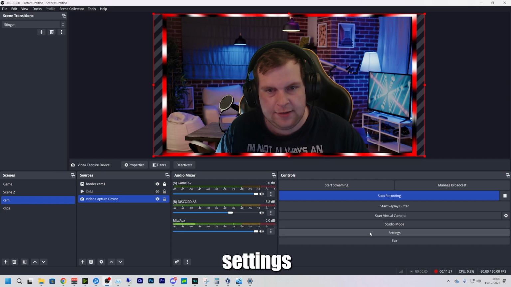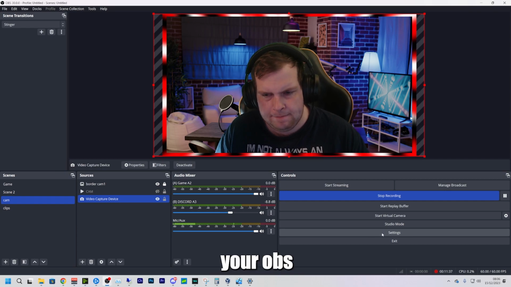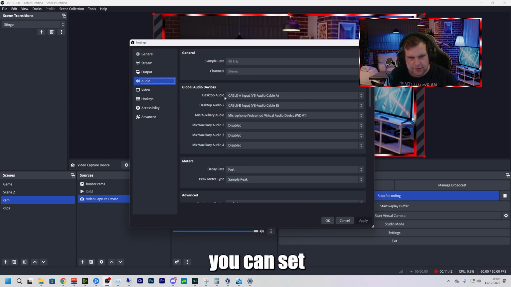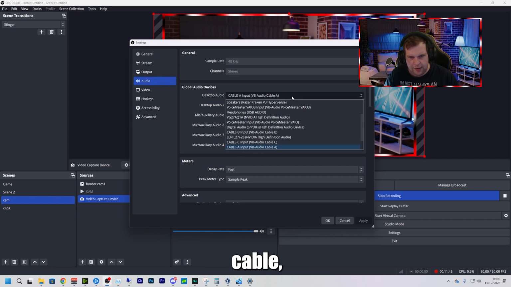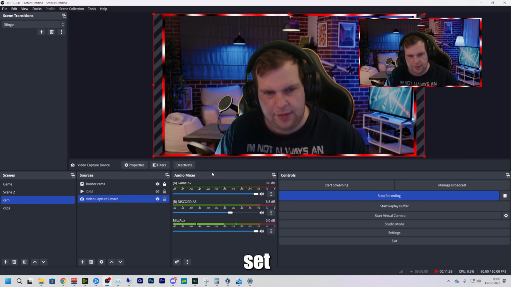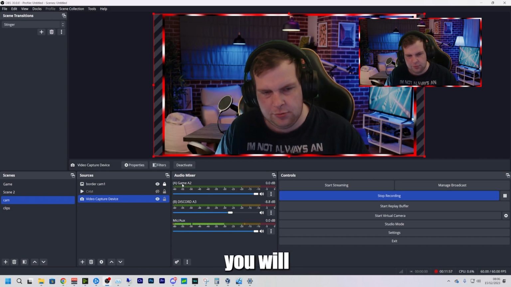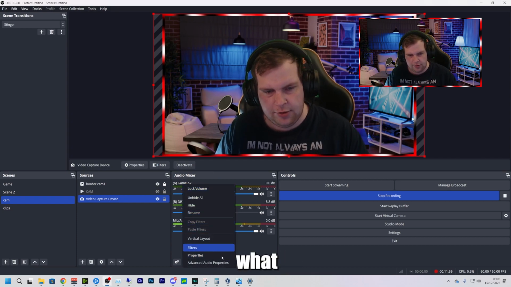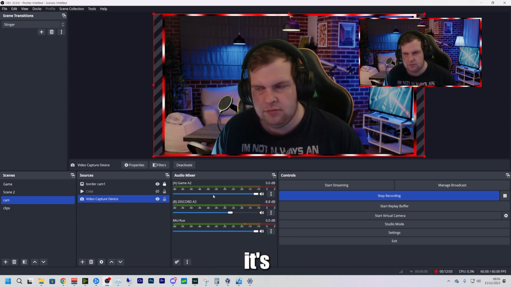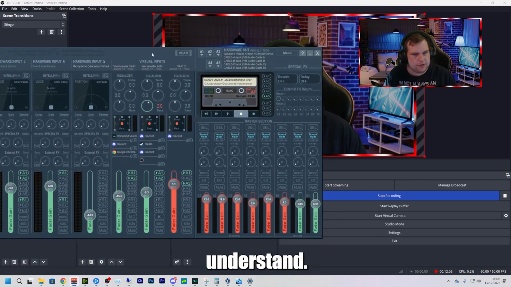So if we go into settings in your OBS, go to audio, you can set these up. So desktop audio, I've got that on cable A. Desktop audio 2 is in cable B, and then my microphone. And then that'll set that like that. Obviously, you will have to change the names to what you want them to be. I like it like this, so it's easy for me to understand.